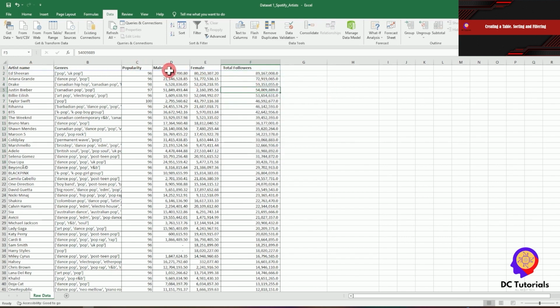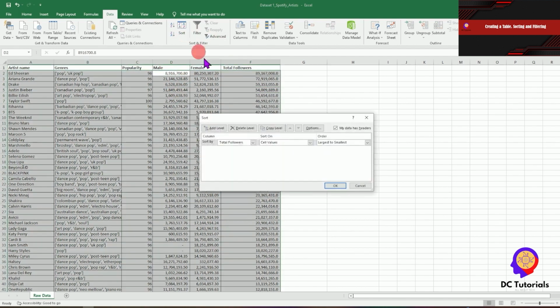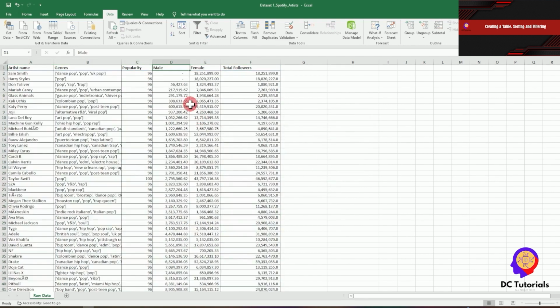Let's try again using another column, let's say male follower. So we can do sort. Let's select male, and let's say I want to arrange this from smallest to largest. I can also do that. Okay, so this is now arranged according to smallest to largest male followers.